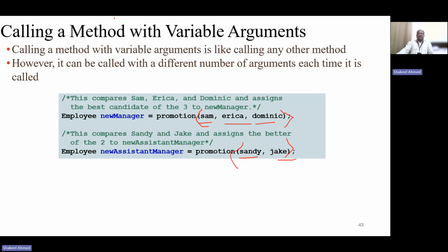Calling a method with an array argument is like calling any other method. However, it can be called with a different number of arguments each time it is called. So you can call it with different values.